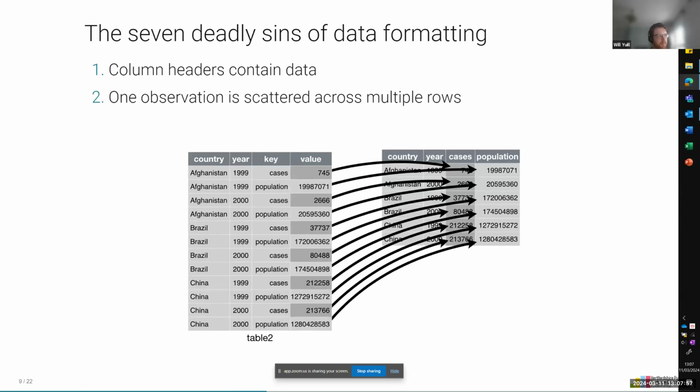Second common problem is that one observation is scattered across multiple rows. So we can see here that we've kind of got a variable called key, which has got cases and populations. If we wanted to create a case rate, for instance, it would be quite difficult, because we'd have to divide the first value of the value column by the second value of the value column, and the third value of the value column by the fourth value of the value column. Which is going to get a little bit messy.